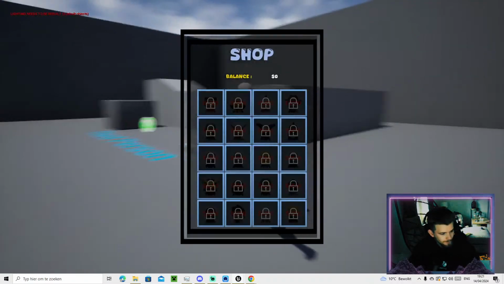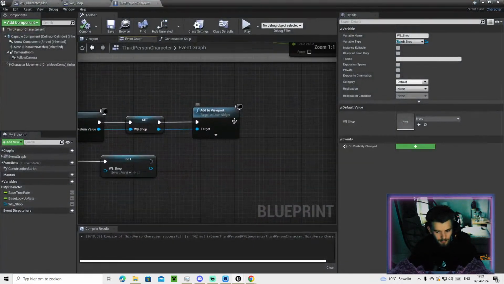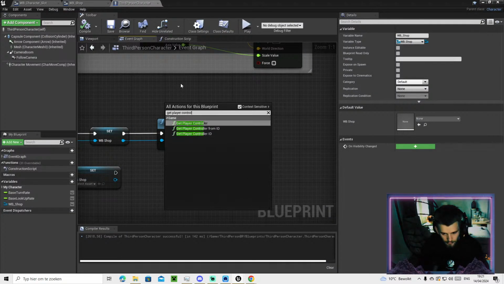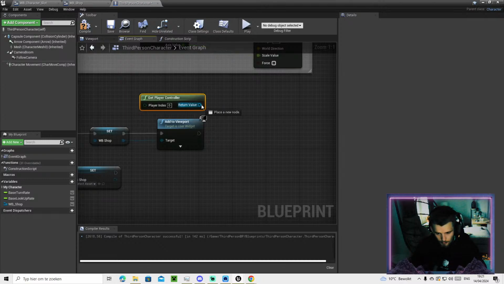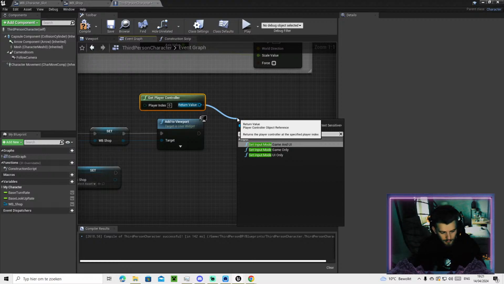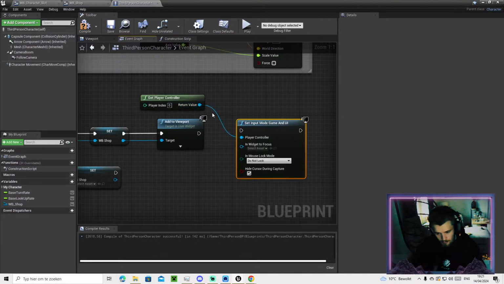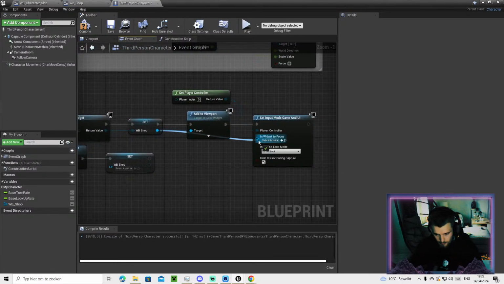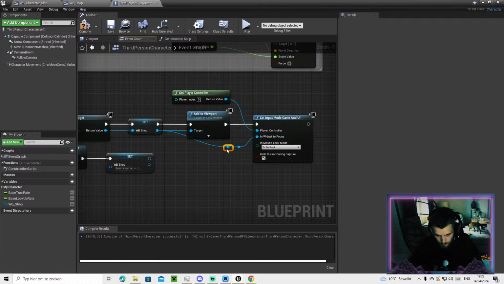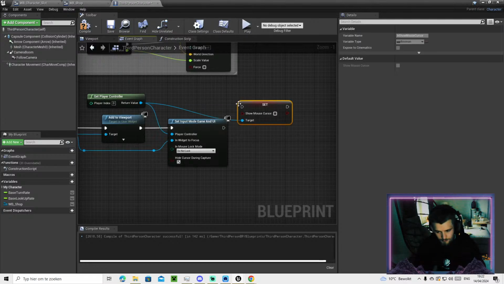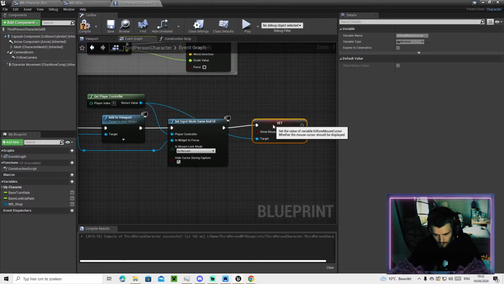Awesome. Now we just need to set it so that if the shop gets opened, we want to get player controller, and we want to set input mode game and UI. Okay, and the widget it has to focus is the shop. And then just do set show mouse cursor to be true, so we actually see our little cursor.